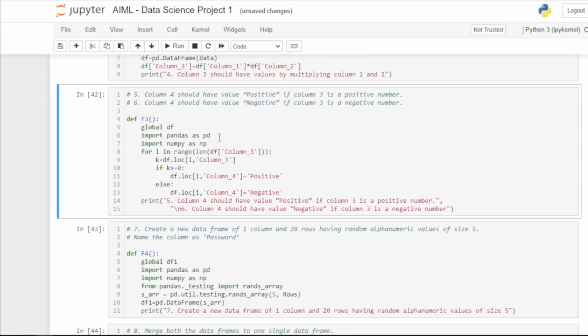Now column 4 should have the value positive if column 3 is a positive number, whereas column 4 should have the value negative if column 3 is a negative number. Again, global df, then we are importing pandas and numpy, looping one loop, that is i in range of length of df column 3. k will contain each value of column 3. If the k value is greater than 0, that will have a positive impact. If k is minus or less than 0, that will have a negative impact.